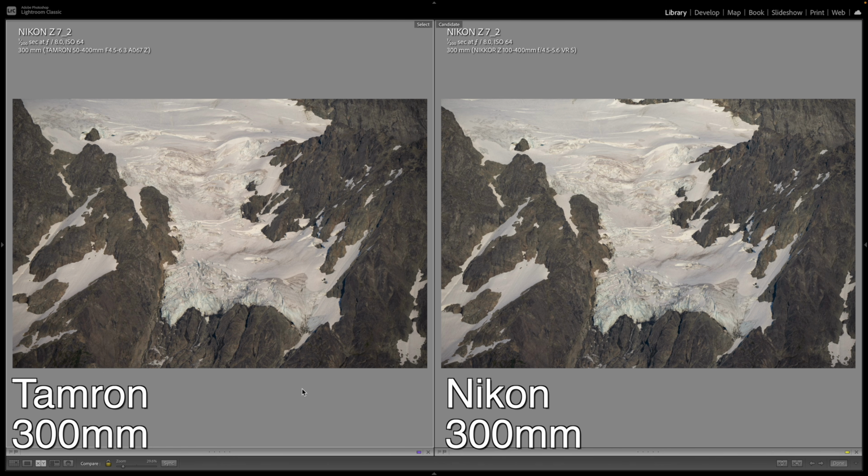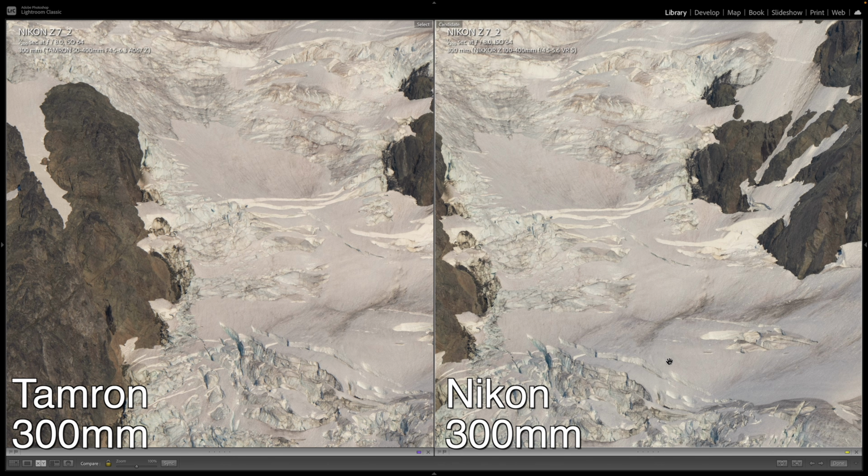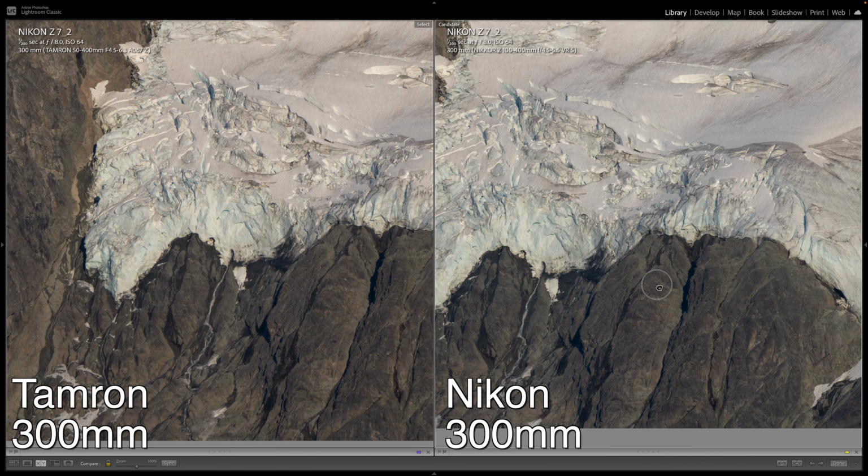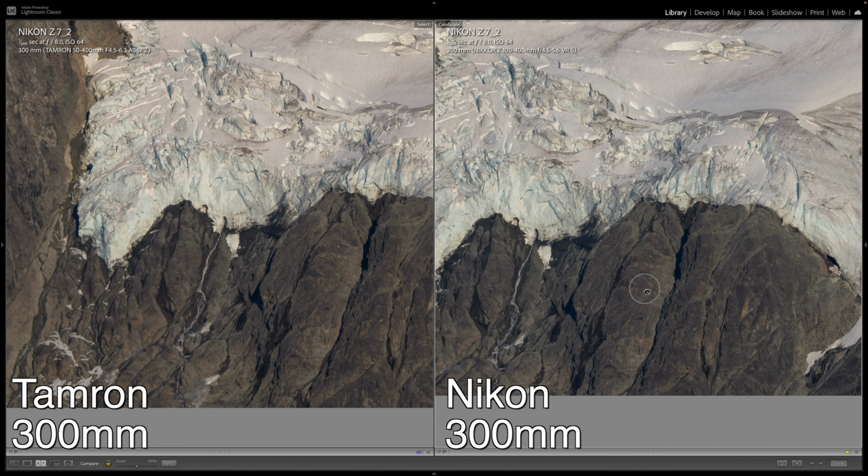Let's take a closer look at this glacier here. Both images are very sharp. I love the level of detail coming out of both of these lenses.